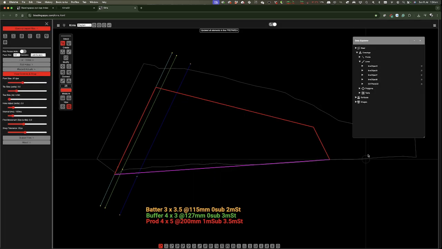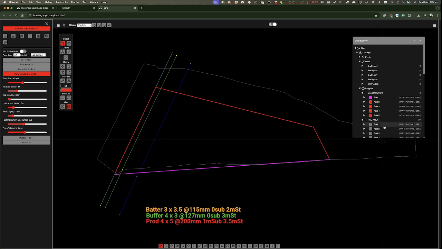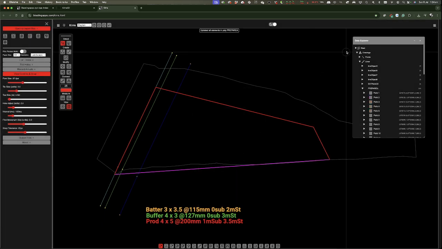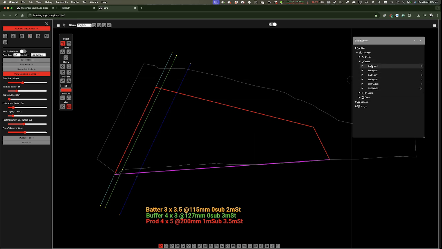And click all, and now that has disappeared from the lines into the polygons, so this is now in the polygon tree. Or we can decide we made a mistake and we want to open it up again, so we can click open, and that'll go back up into the lines area. You can see here it's gone back up into the lines area. So these objects you can expand.